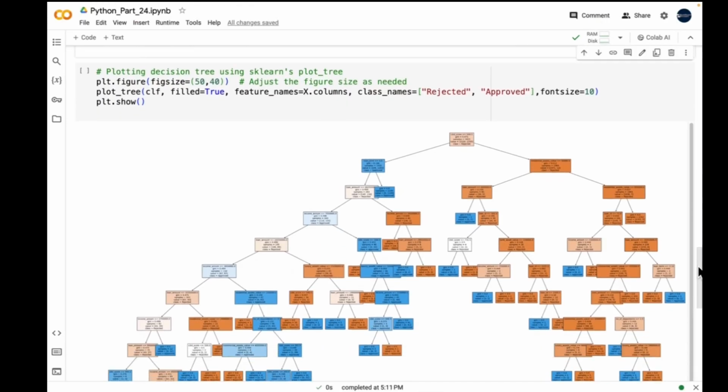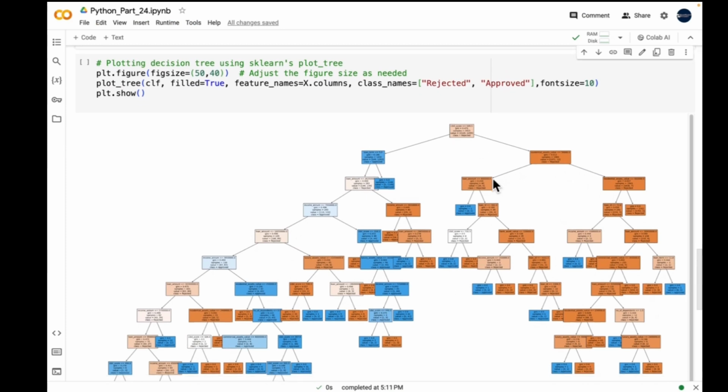Now in order to plot the decision tree, we have a plot underscore tree function of sklearn, so that we can directly use. So this is how this is used. Once the model is trained, we get the trained model, and you can plot this with the feature names, which are x dot columns, and the class names. There are two classes that we have, rejected and approved, and we can plot this.